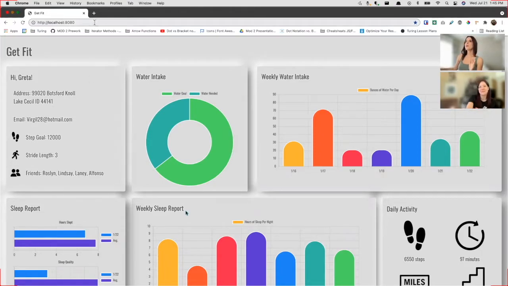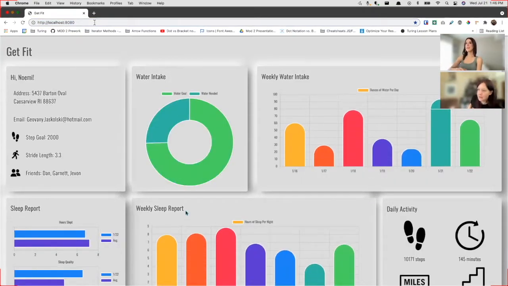So on page load, we generate a random user. So I am Noemi, and as Noemi, I get a view of all of my information. So I've got my address here, my email, my step goal, my stride length, and my friends.